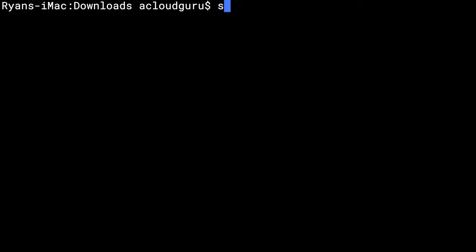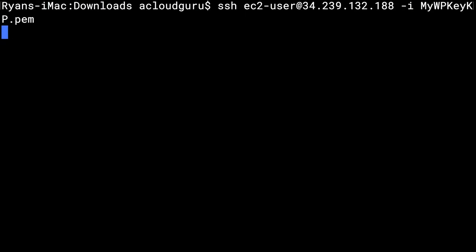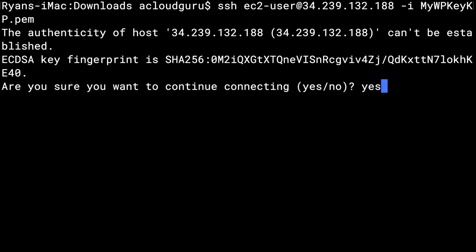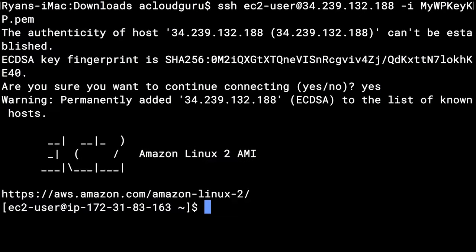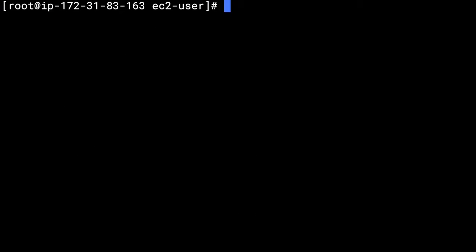And then I'm going to clear the screen and I'm going to type in SSH ec2-user and then paste in the public IP address and then -i and then it's my WordPress keypair.pem. And I'm going to go ahead and hit yes to connect. And there we go, I've connected into my EC2 instance. Now I'm just going to elevate my privileges to root and I'm going to go ahead and clear the screen.